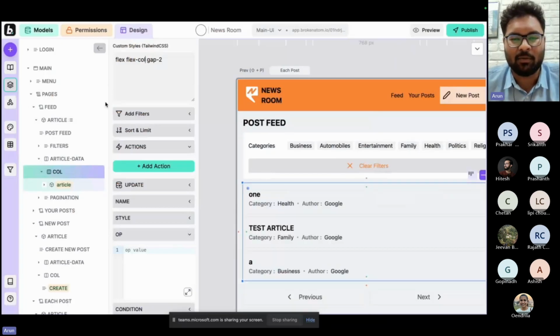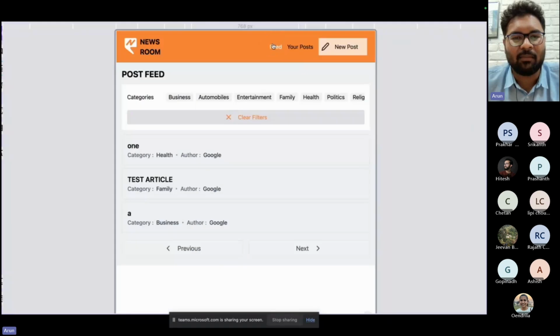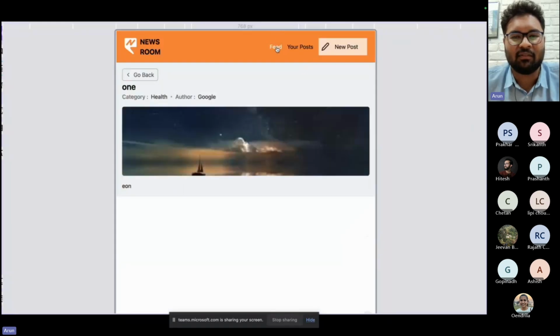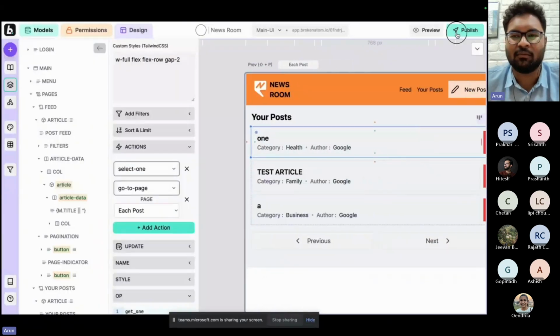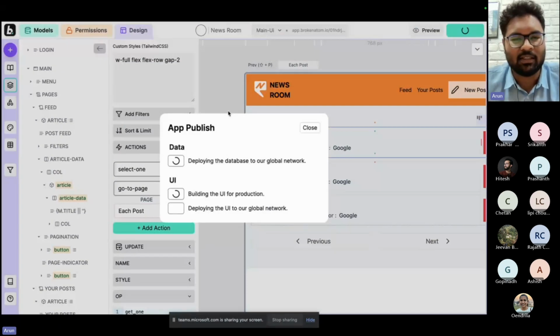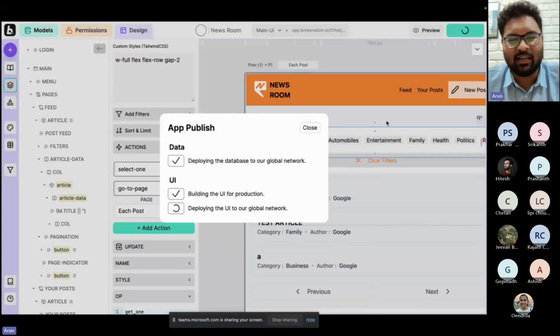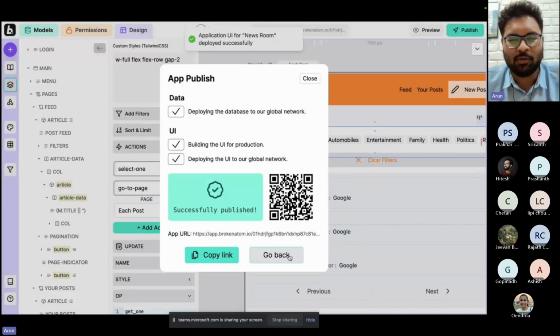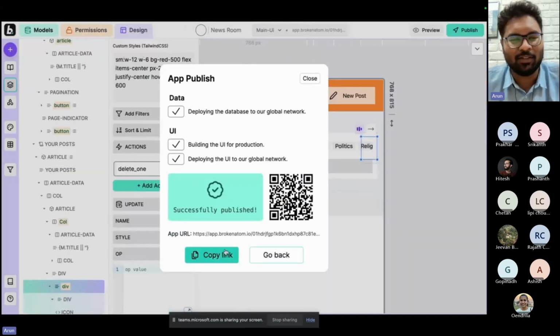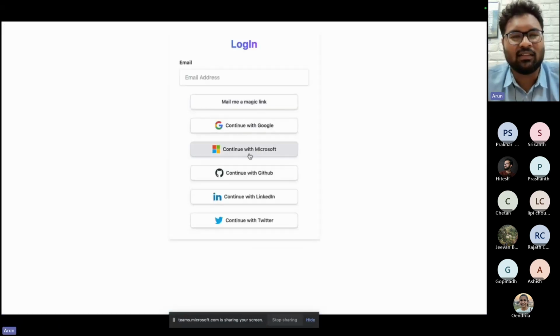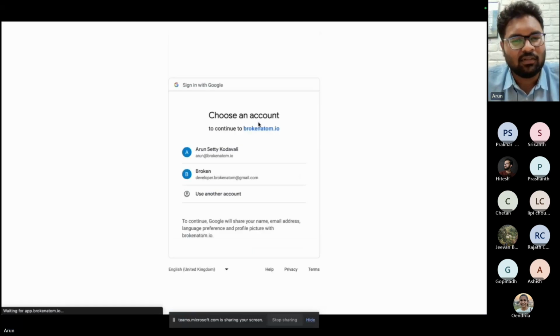I have arranged the feed properly and we have the application functioning. There is feed, and once you click on it, there is the article in full scale. Now I publish the application. There is backend and front end publishing, and you'll get a QR code. You can copy the link and share it to anyone you like. And this is the application in action.